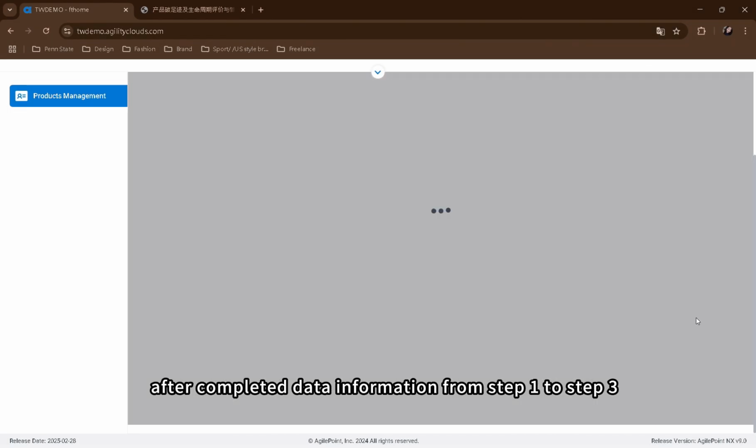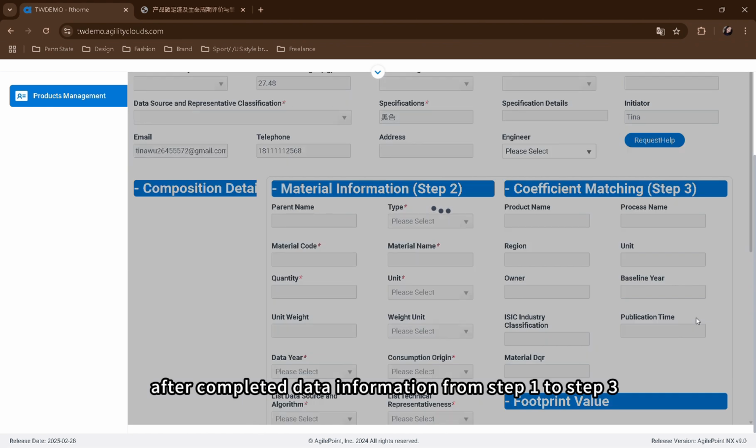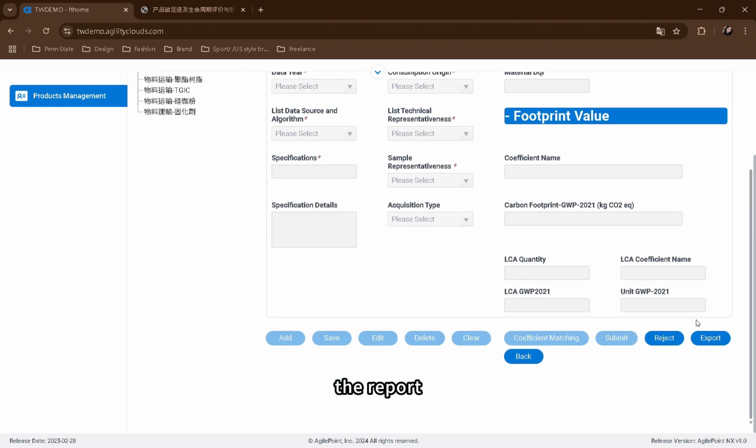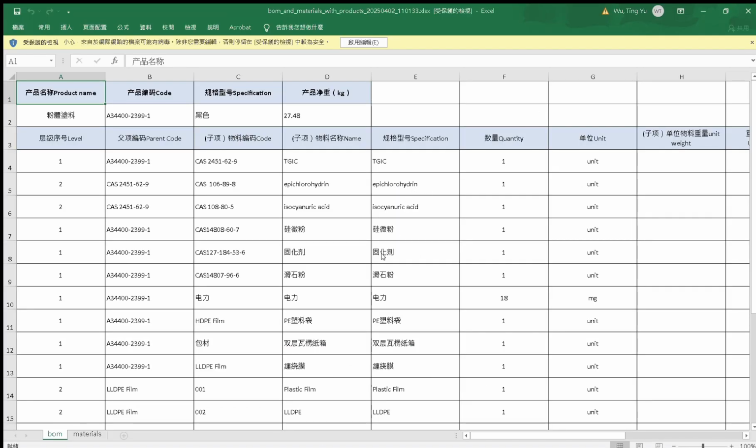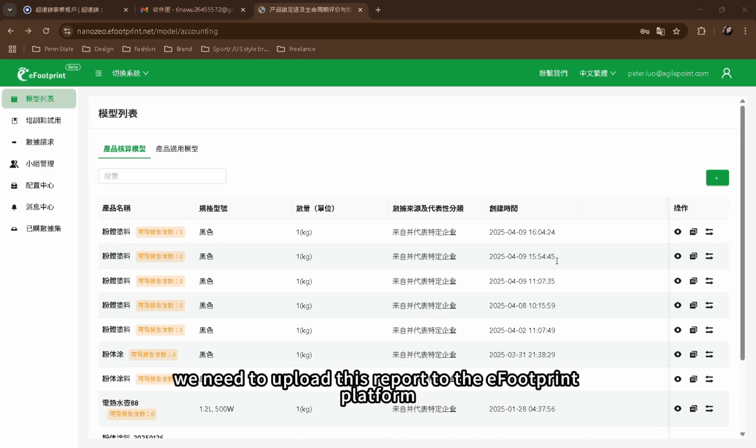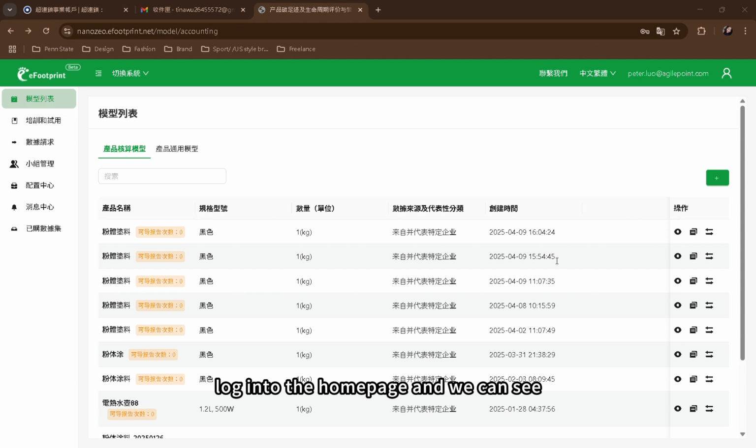After completing the data information from step 1 to step 3, we need to export the report. When we click export, we get an Excel form that shows the data we just input. We need to upload this report to the eFootprint platform to build a model. Log into the home page, and we can see the green add button on the right side. This is where we create our model. If you want to change the language, click here and you can select English.